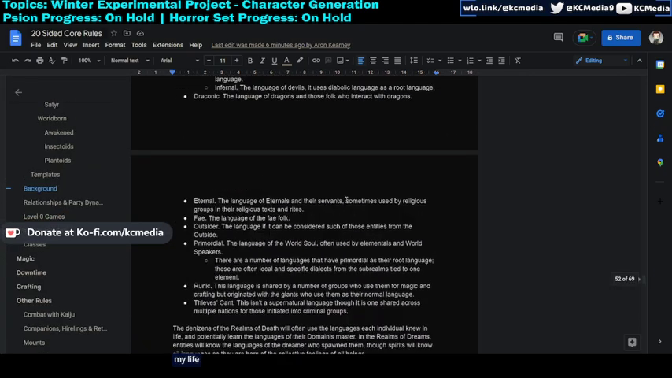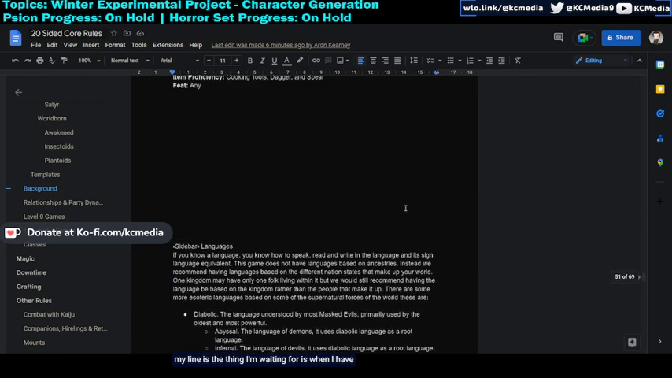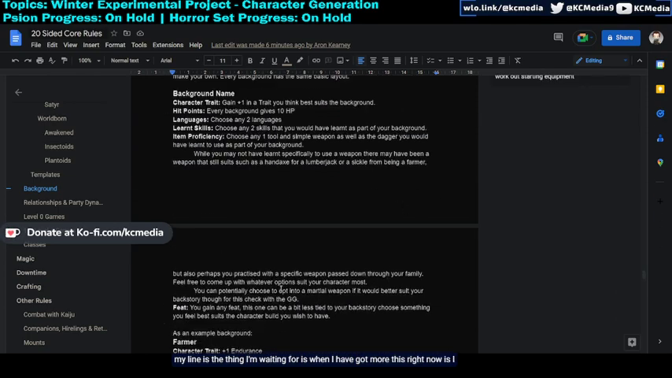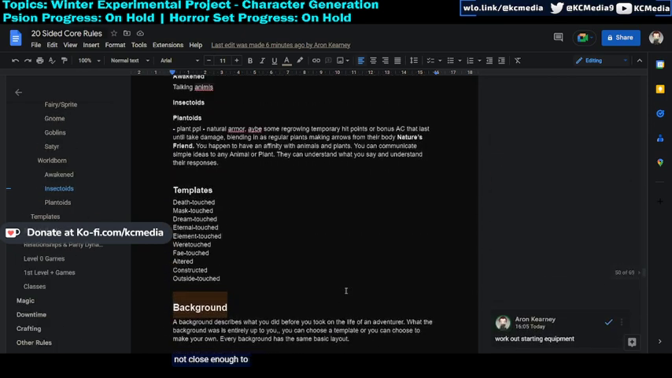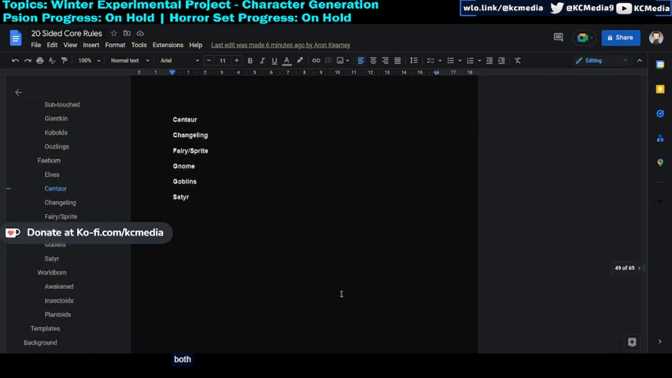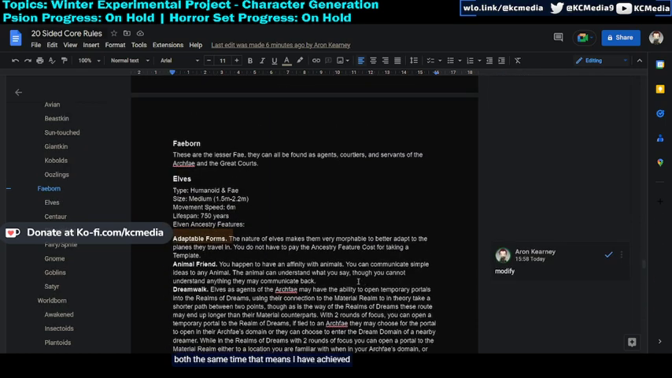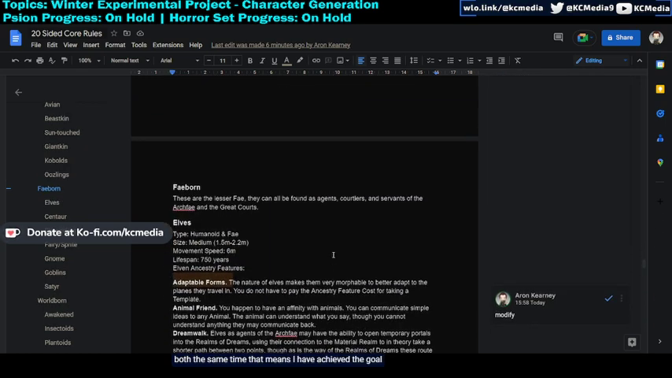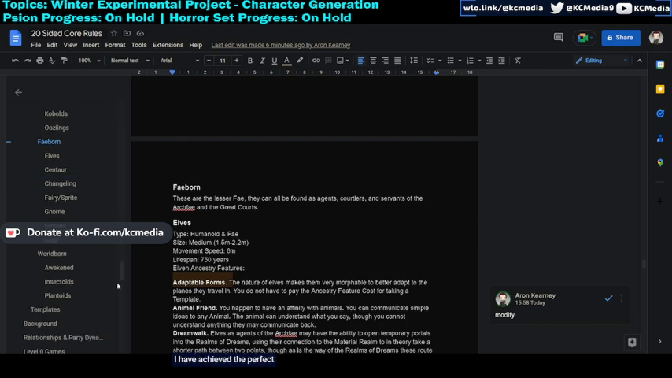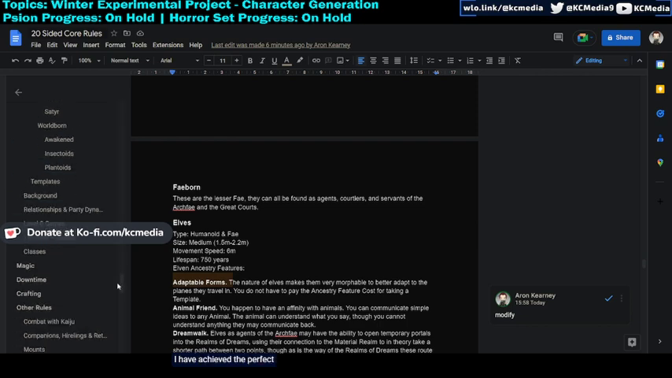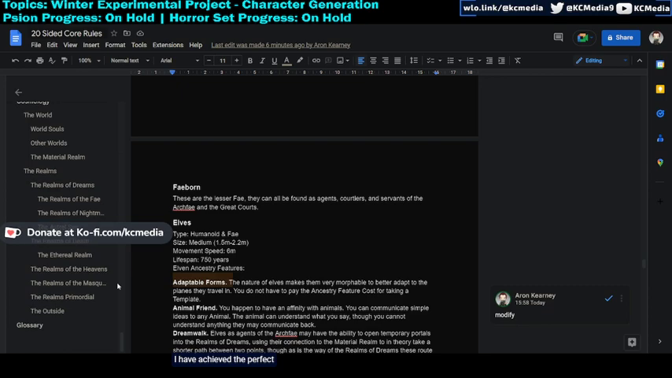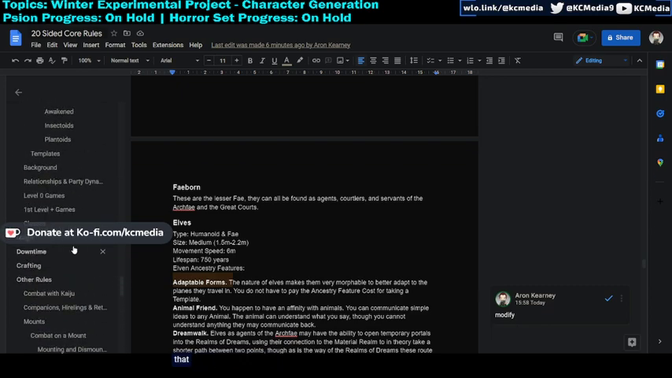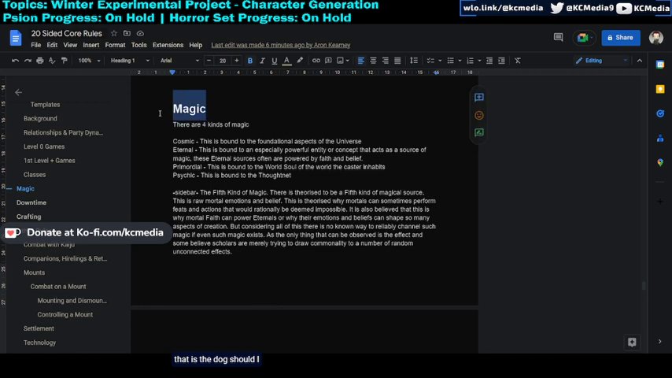My line is, the thing I'm waiting for, when I have got more of this written out, is I want to see how long until someone either accuses me of being too close to D&D or not close enough to D&D, and then there'll be me sat there going, yes, if I can get both at the same time, that means I have achieved the goal. I have achieved the perfect. That is the goal. Shit. I also need magic.